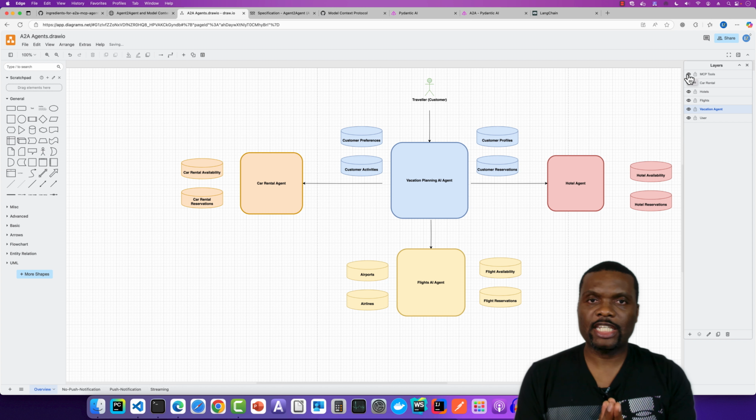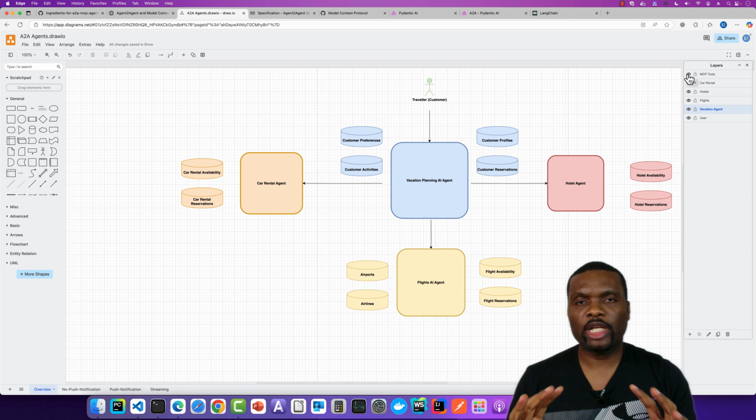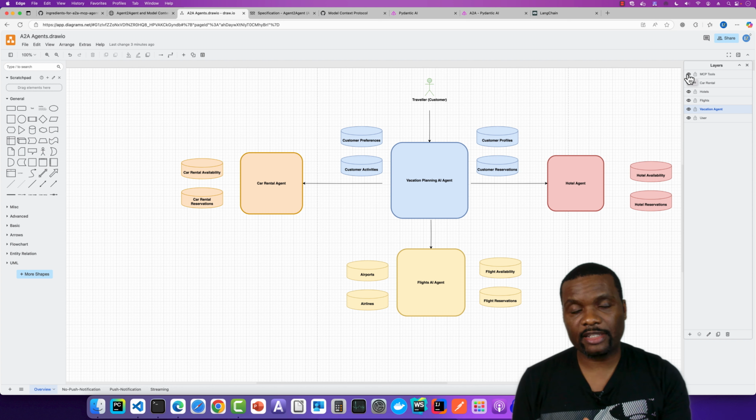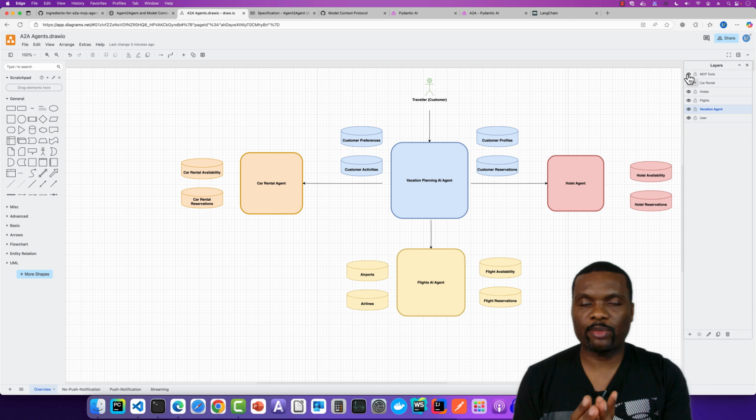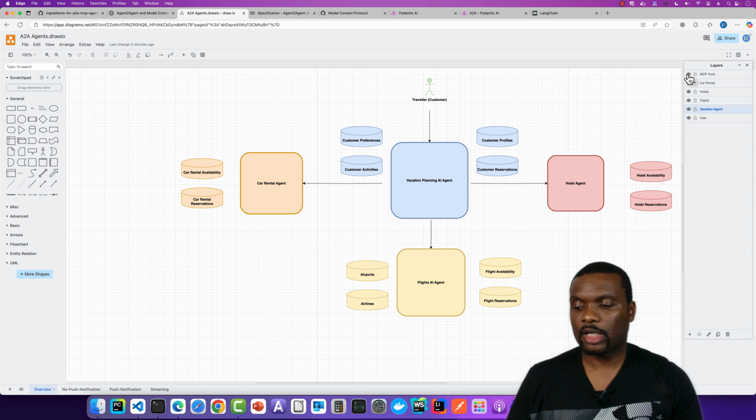So the car rental agent has their own tool set and their own resources. The flight agent has their own tool set and resources, and the hotel agent has their own tool set and resources. So model context protocol focuses on enabling these agents to complete their task, whereas the agent-to-agent protocol allows you to collaborate between different agents to make the original task happen and make it complete and successful. Now we have finished explaining these 2 protocols in summary.